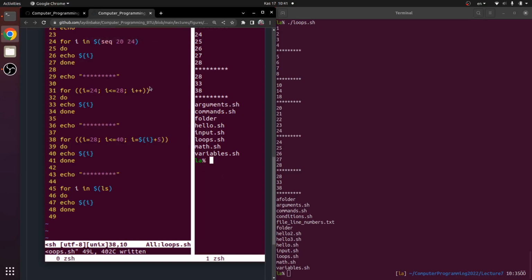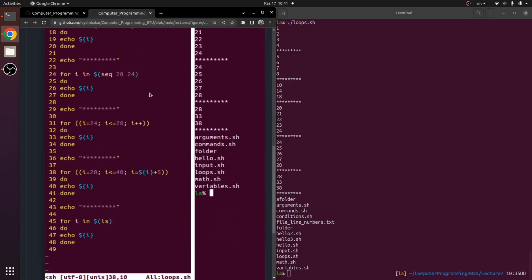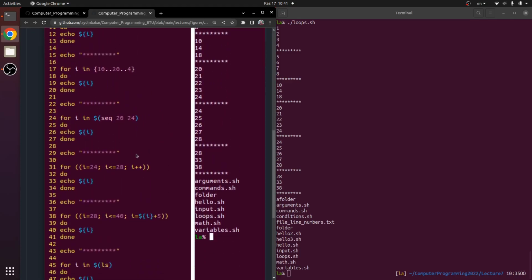This is the for loops. We can use the for loops in different ways. I think this one is my favorite one. You can also use this one with multiple variables. Our variable is I here.